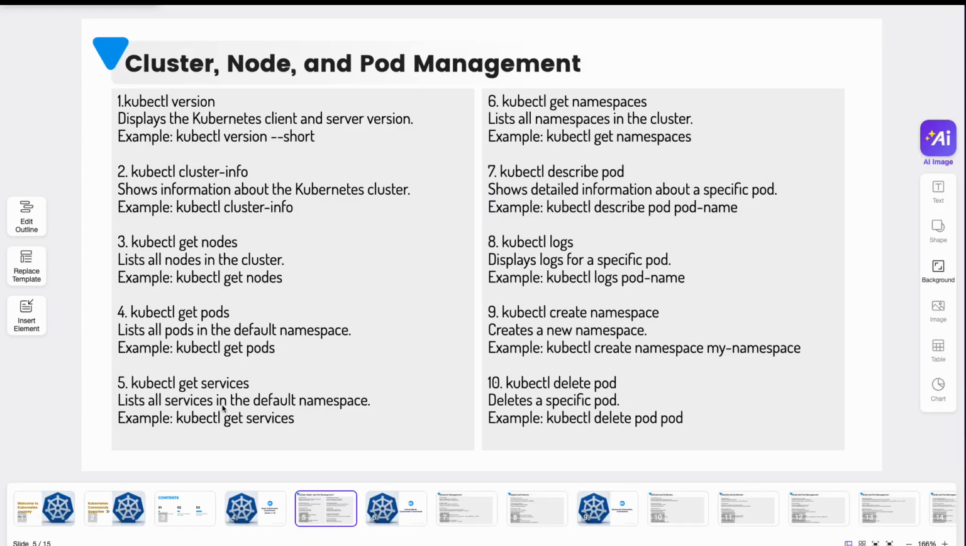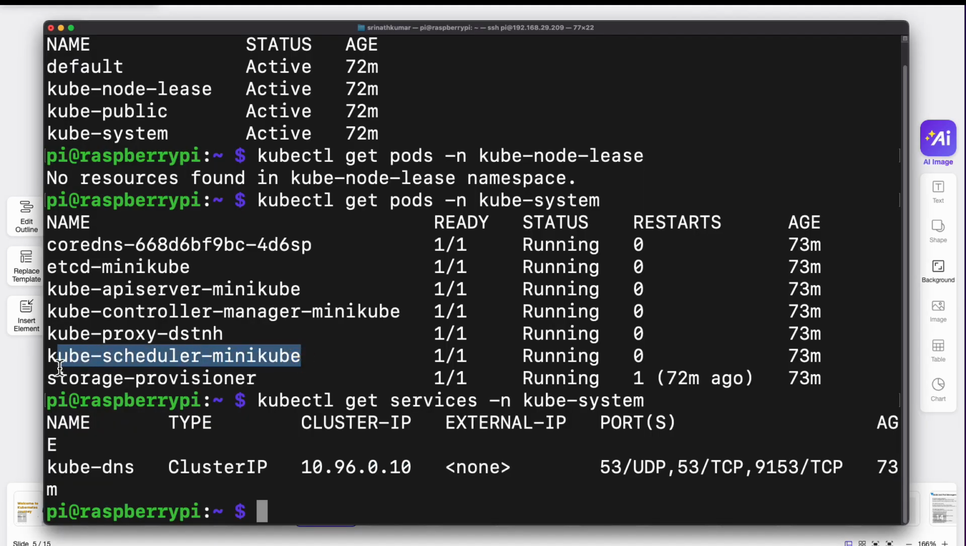So we covered get services, get namespaces, and we'll start with the describe pod. The kubectl describe pod command shows detailed information about a specific pod. The way to get this is kubectl describe pod and the pod name. Say for example, this one we'll try.